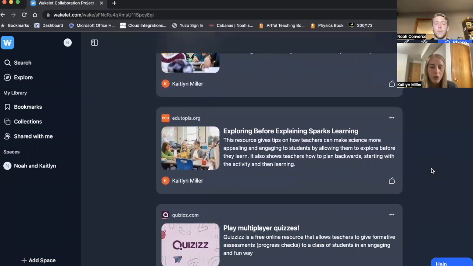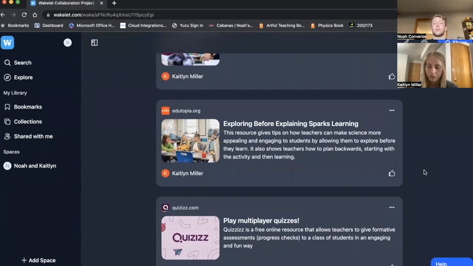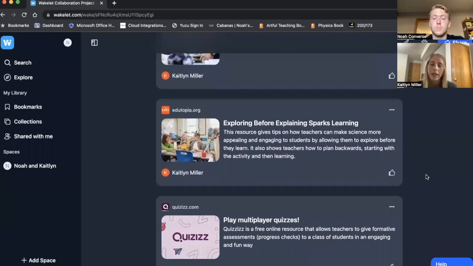The next article is Exploring Before Explaining Sparks Learning. This is for more elementary kids. This just talks about how teachers can work on just engaging the students in exploring the topic before they dive into it in a lesson. A lot of students don't necessarily like to sit there and listen, so this can be super beneficial for those students.